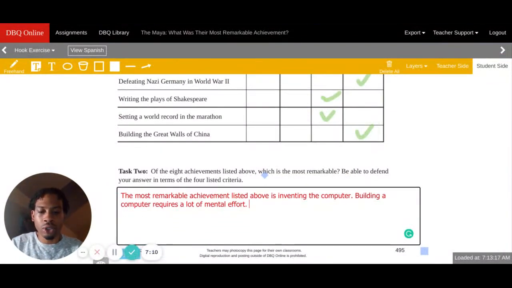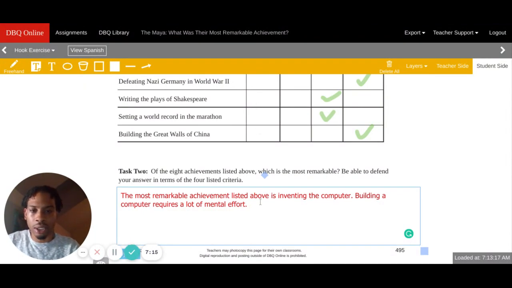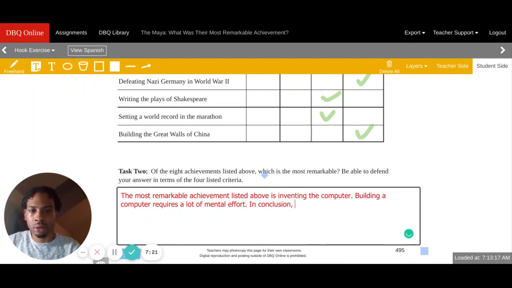Okay, and make sure you conclude your answer, and then it will be complete. We want to say, in conclusion, the most remarkable achievement listed above was, and you tell me whichever one you pick. For this simple example, we said inventing the computer. Let me know if you all have any questions, okay?